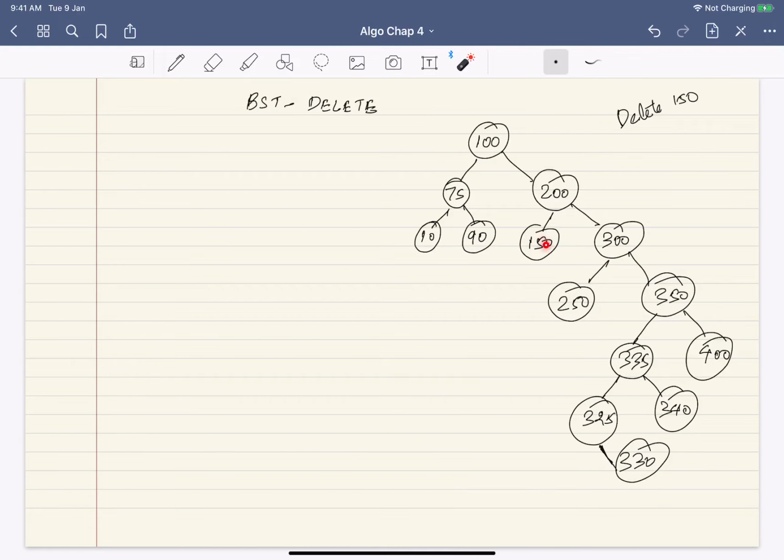Now if you have to delete 150, what do you do? You can remove it, yes, and removing it means for 200 the left pointer should be null, and that should suffice. If 200's left pointer is null, there is no way to access 150 from the tree. So that's how you can delete. Similarly, any leaf node like 10, 90, 250, 340 is very easy to delete. You just change the corresponding pointer of their parent. 340 is the right child, so change the right pointer of 335 to null. Sure, looks easy.